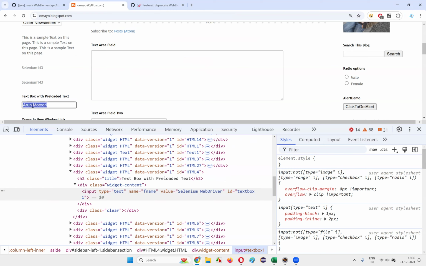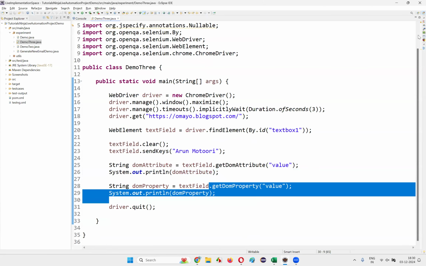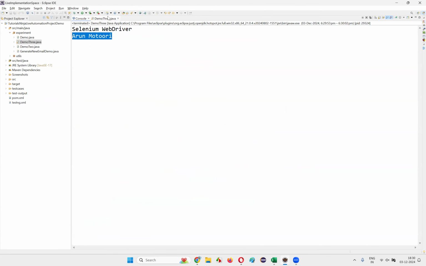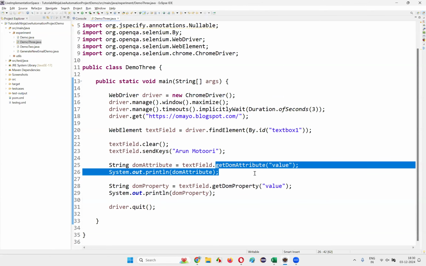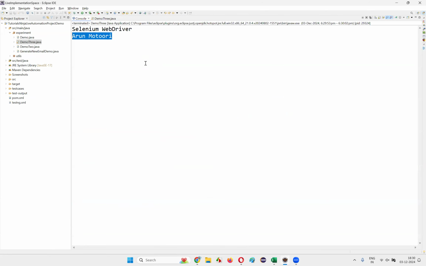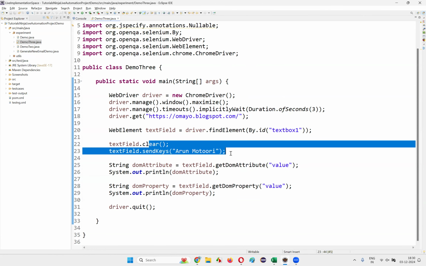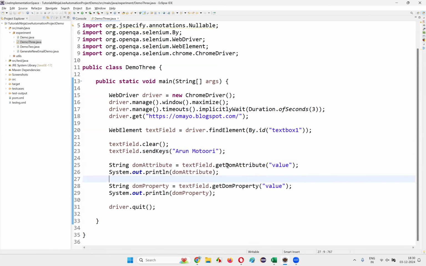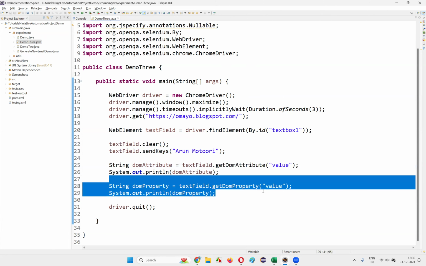If you want to get the current state, what do you have to use? In this example, the current state is coming in the case of getDOMProperty, whereas getDOMAttribute is not getting the current state, guys. It's getting the original attribute value, the value before we perform any actions like clearing and entering new things. Whatever the value was there, getDOMAttribute was getting. Now getDOMProperty is getting the updated one.